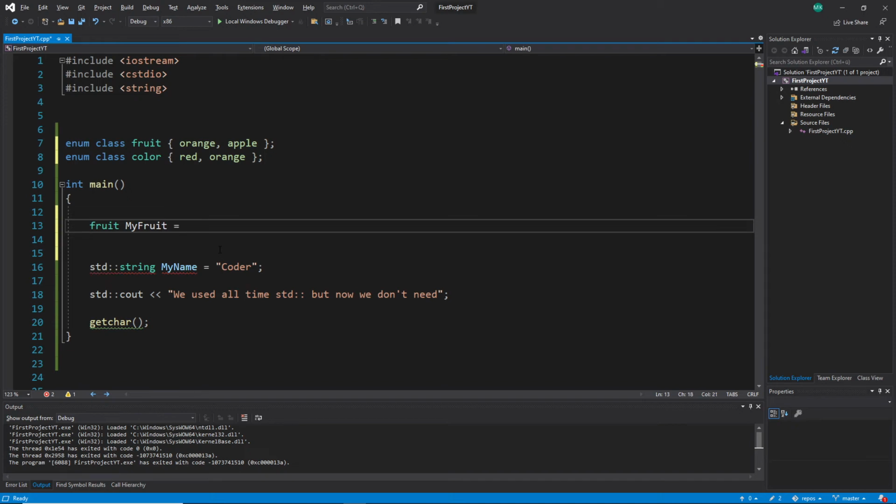And let's write here, for example, orange. But you can't write orange like this now. This will cause an error. Now just write the scope resolution operator, and there is no problem, because we know exactly what we want. For example, Fruit, and this orange, it's perfect, no problem.